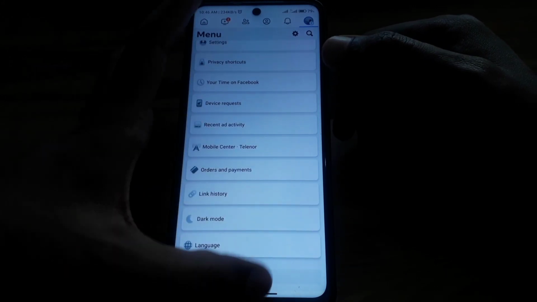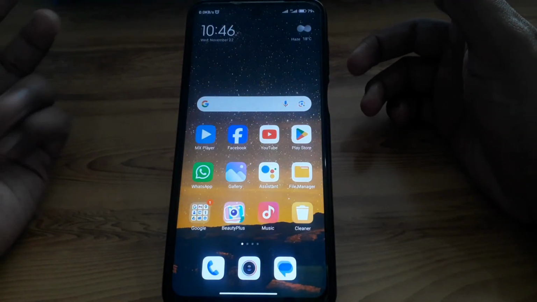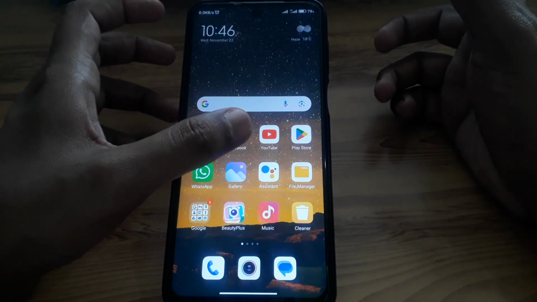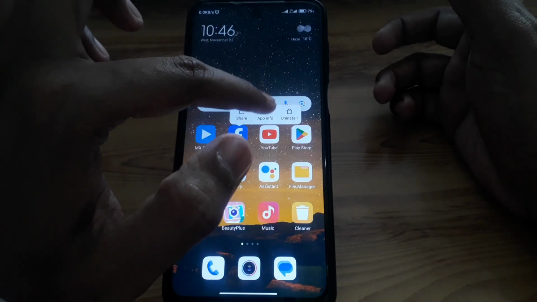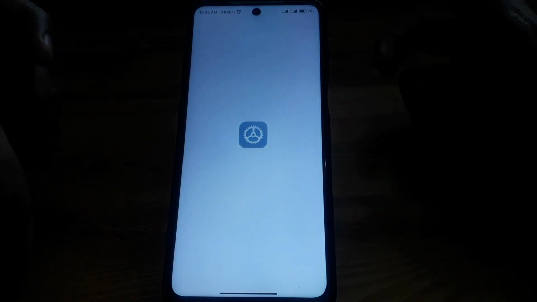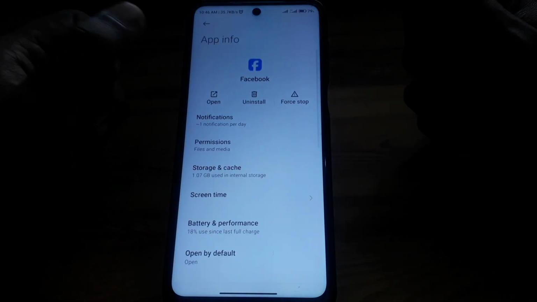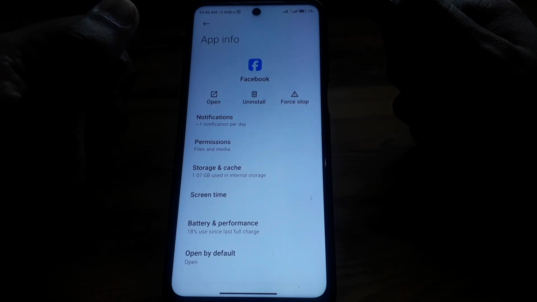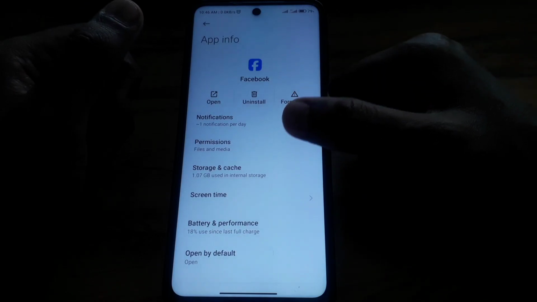First of all, what you have to do, you have to simply close the Facebook app, and after that what you have to do next is you have to simply press and hold the app. And after that, if you are using iPhone, you have to simply go to iPhone storage and you have to simply offload the app.